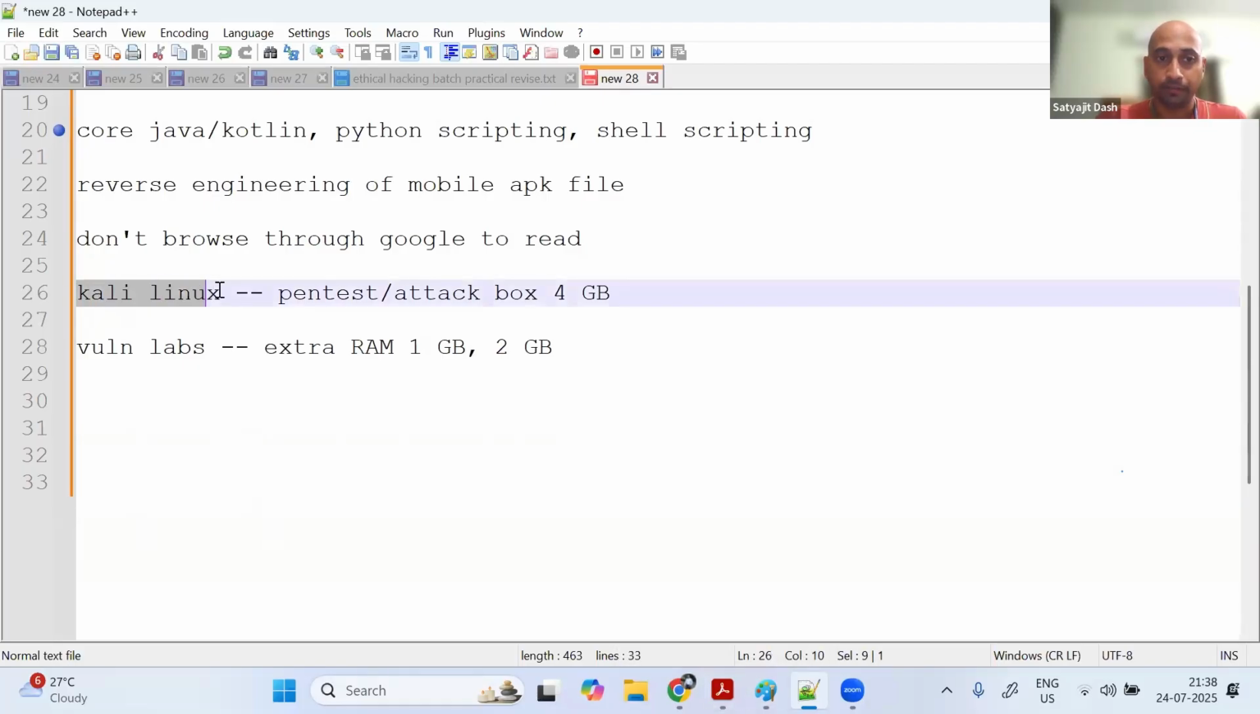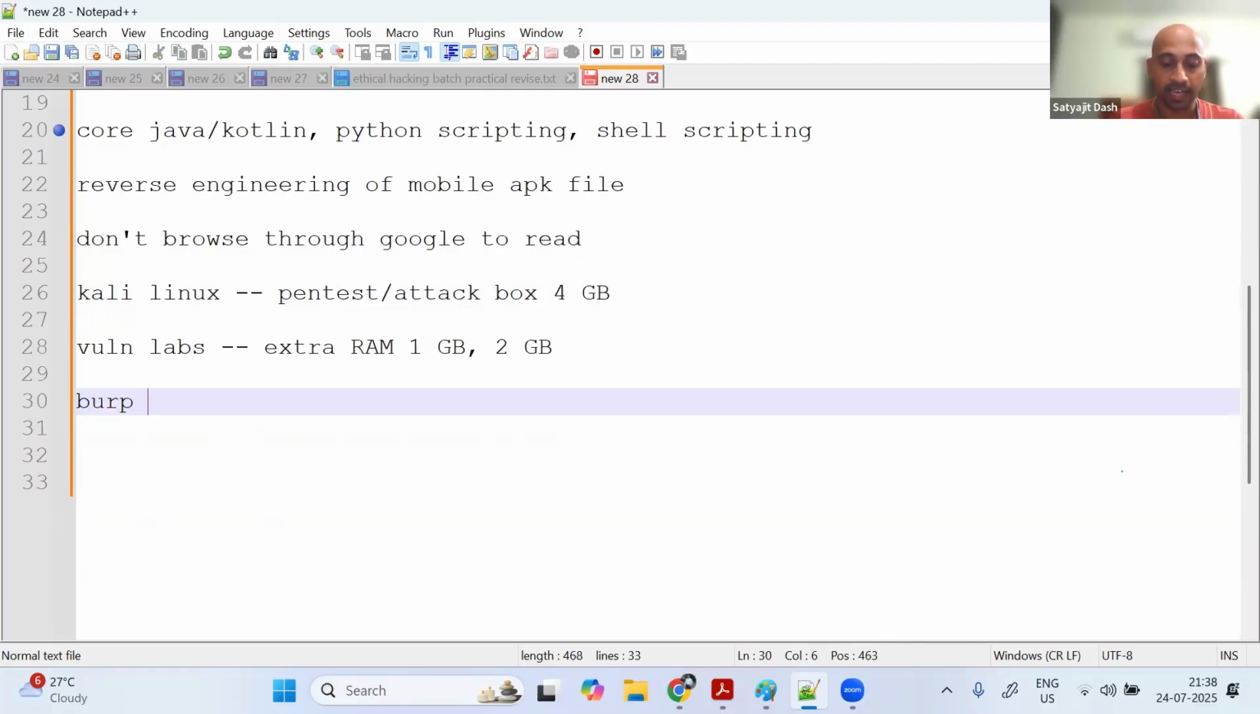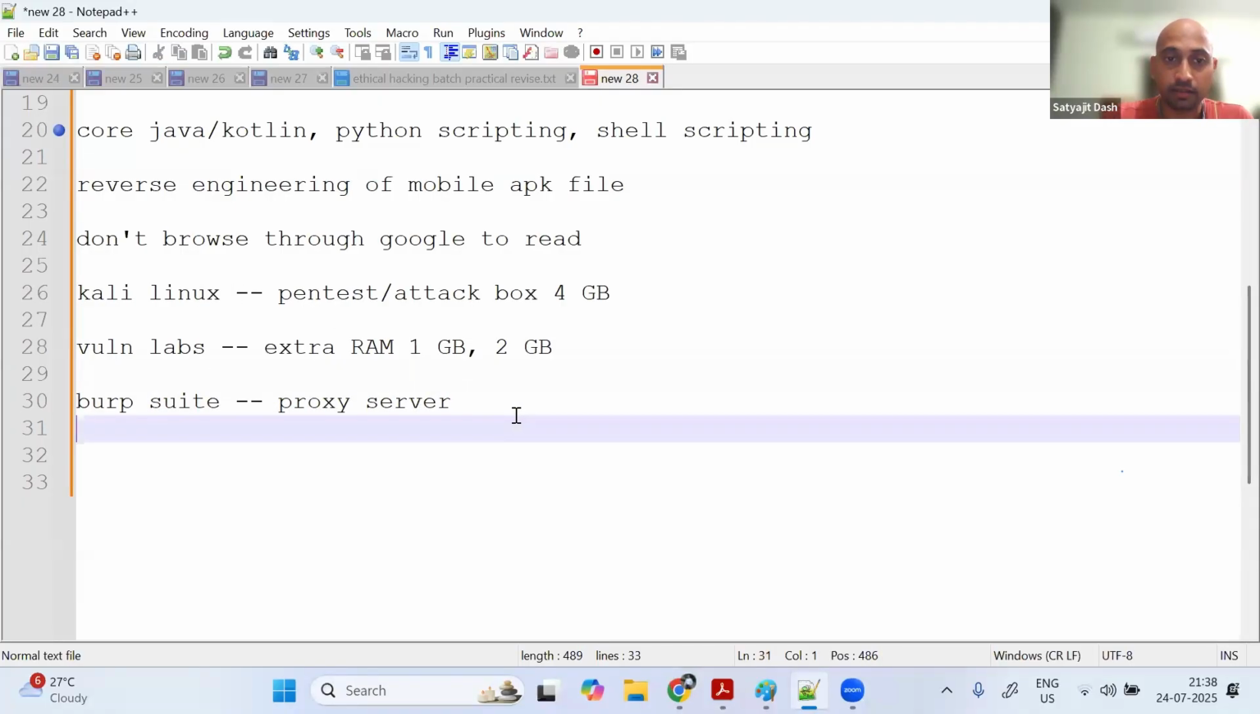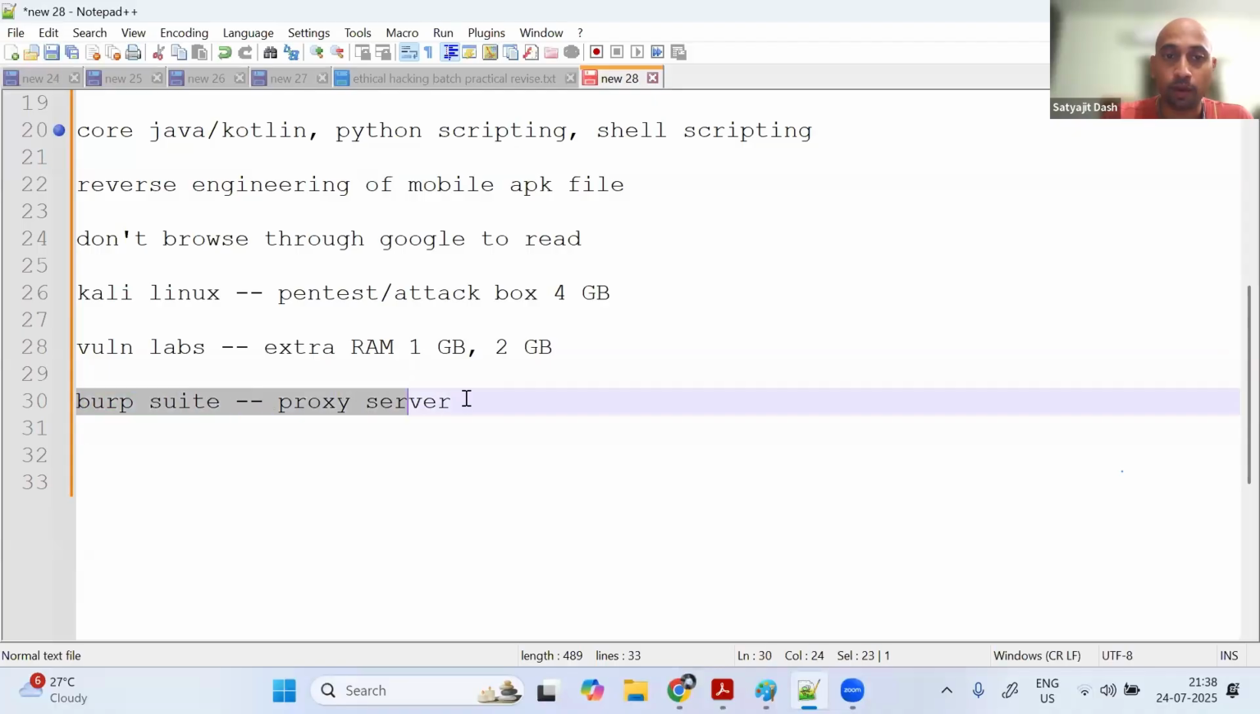One is the Kali machine, the de facto pen testing box. Next is Burp Suite, the de facto standard proxy server tool. Without this, we are nothing in pen testing. This is part of your web application pen testing, your mobile application pen testing, your API endpoint pen testing, and so on. Burp Suite is a de facto tool.